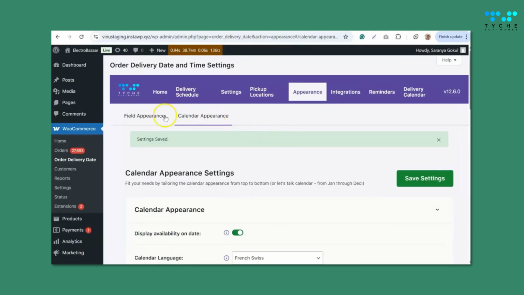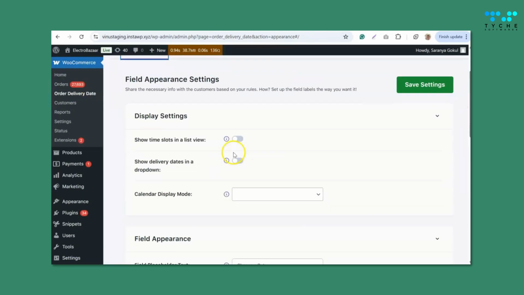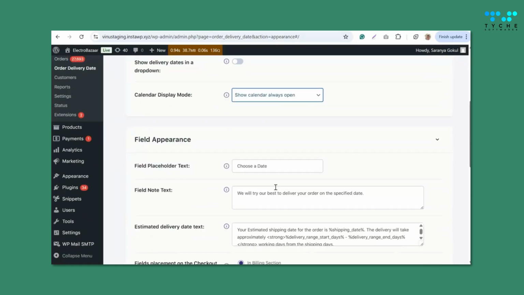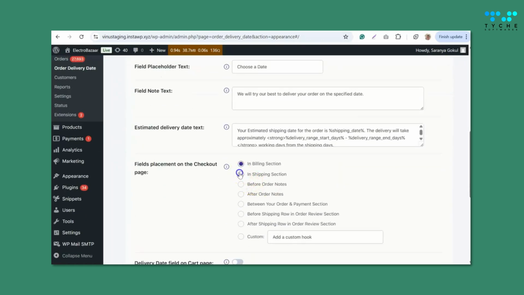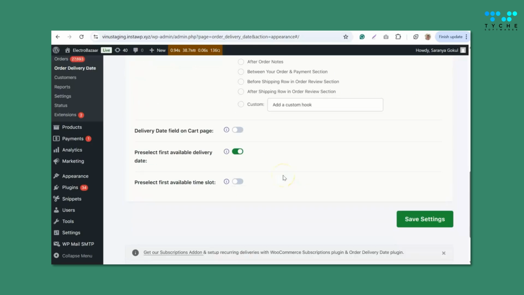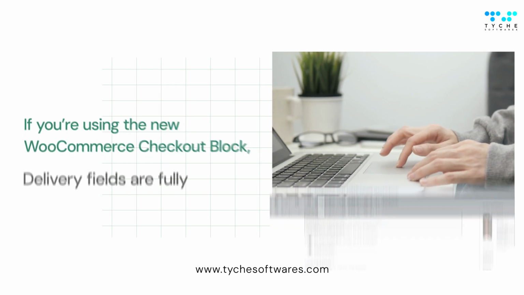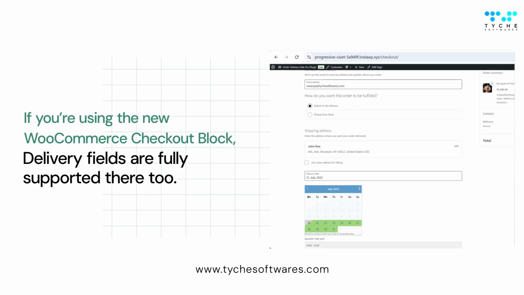You'll also find options to control the delivery field labels, placeholder text, and where the fields appear on the checkout or cart page, all from the field appearance section. If you're using the new WooCommerce checkout block, delivery fields are fully supported there too.